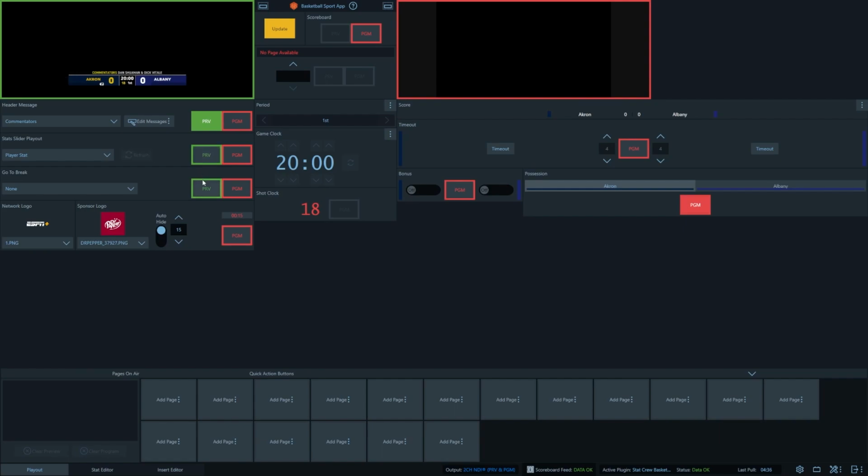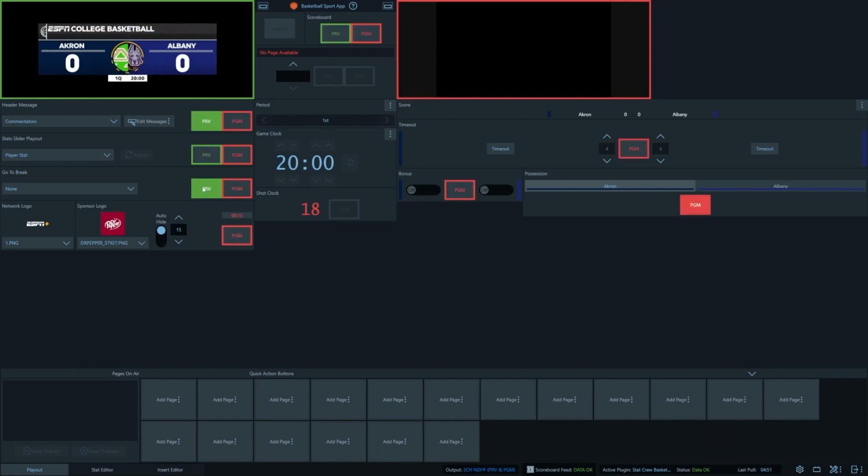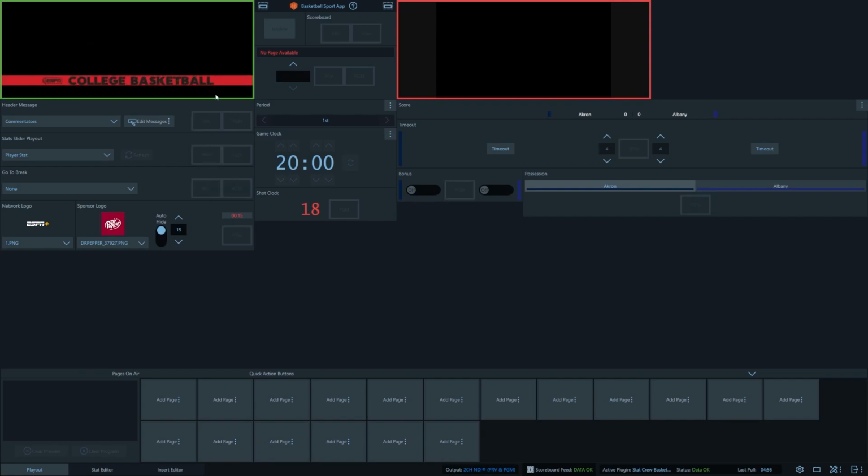Next, going down the list is going to be our go to break graphic. This is a specific graphic assigned to the score bug that's accompanied with that graphic in the event of going and coming from a break. By clicking preview, it will remove the graphic off air, the score bug off air, and bring in the go to break graphic. By removing it, it will remove the graphic and bring in our score bug back on air.